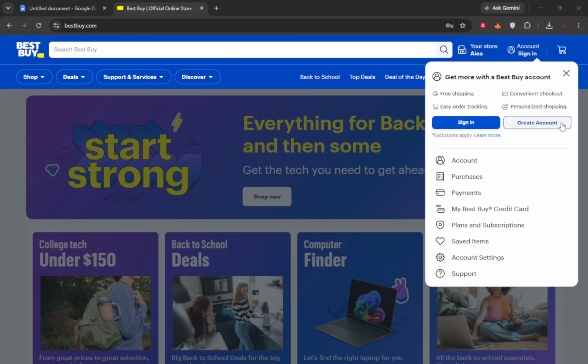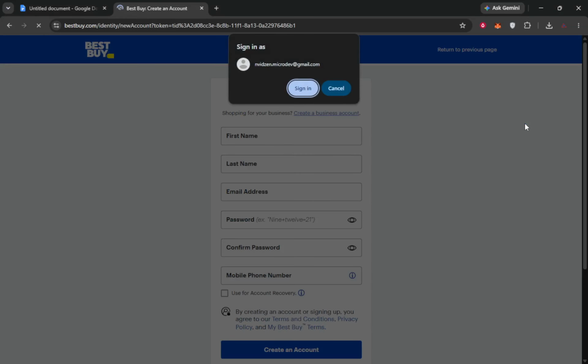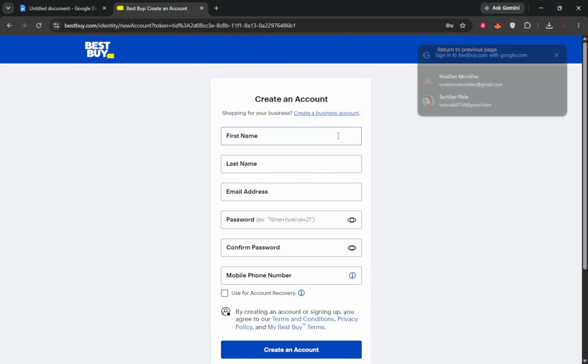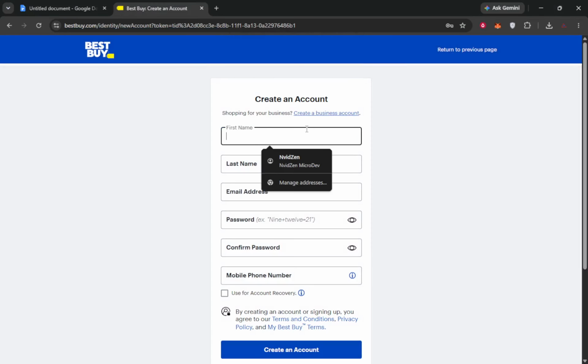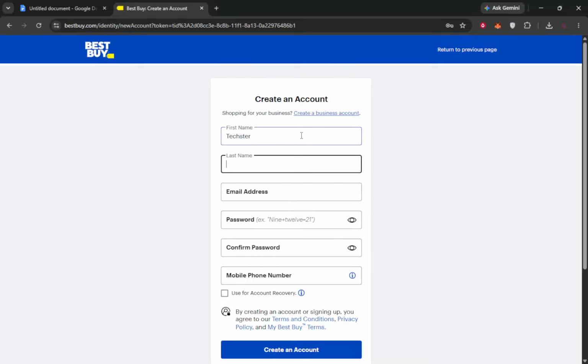From there, select Create Account. Look in that account menu for a link or button labeled Create Account and click it. The website now takes you to a dedicated sign-up page. On this page, you should see a short form asking for your details, along with a heading about creating a Best Buy account. Now enter the requested information, such as your first and last name.